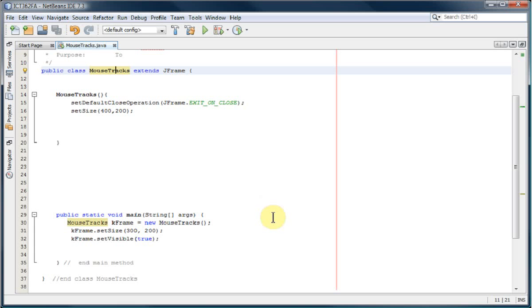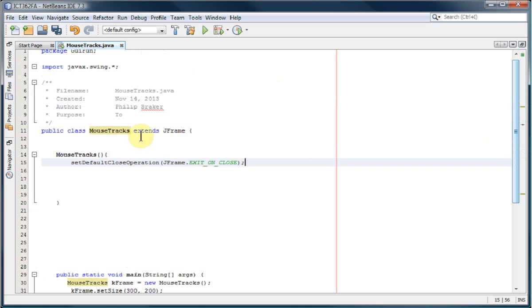Looking at the main method, we're creating an instance of MouseTracks. We're setting the size again. I guess we don't need to set it twice, so let's go ahead and get rid of that one. We're setting visible to true, and with the exit on close operation, when we click the X up in the corner, it should end our Java program. So nothing exciting here, nothing we haven't worked with before.